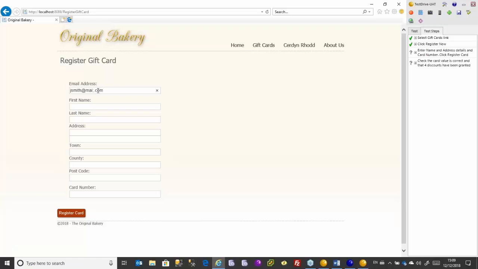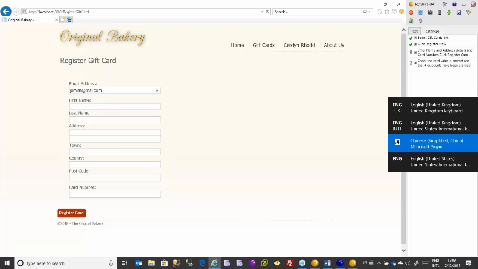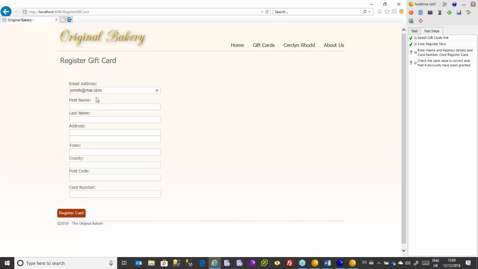I'll cheat a little bit and get, bear with me, my keyboard has gone mad on me. There you go.